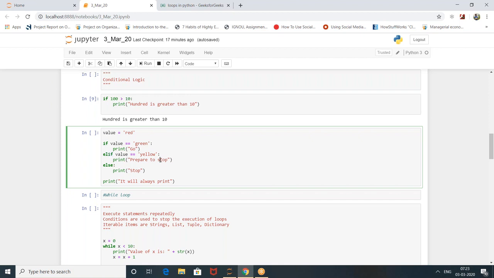So the syntax you can just watch and just tell me any question on this. I'll run the program. If value is equals to green, print go. Elif value is equals to yellow, print prepares to stop. Else print stop. So at the else statement, it's just else, right? Else will be only once.